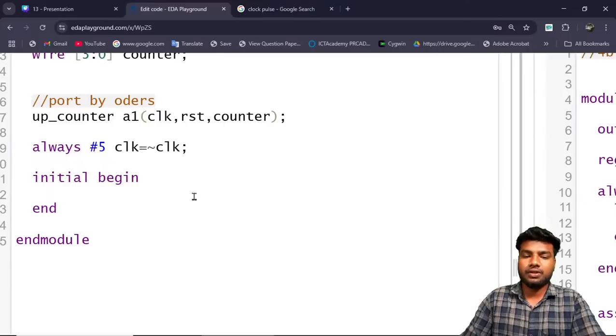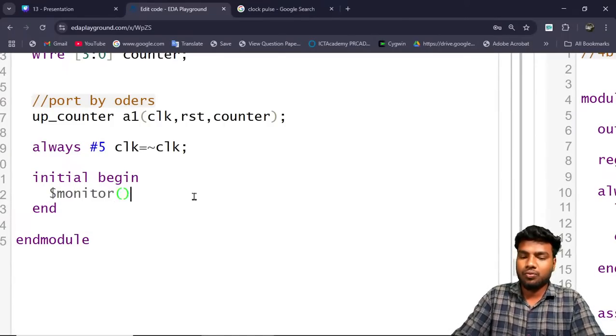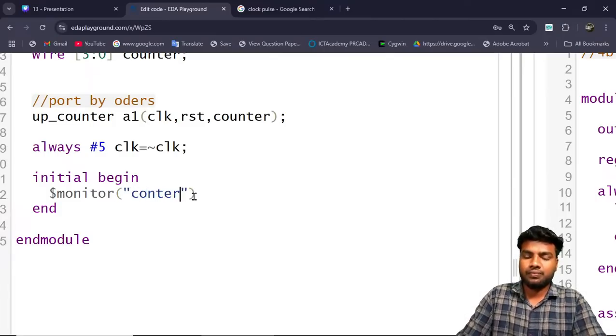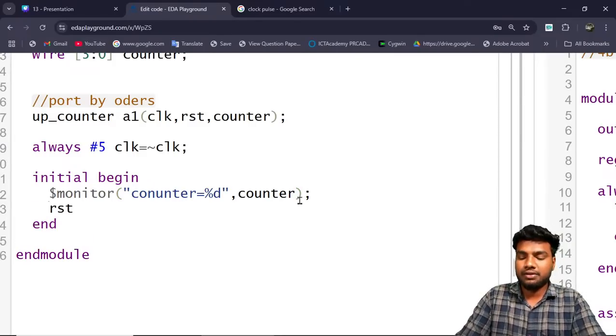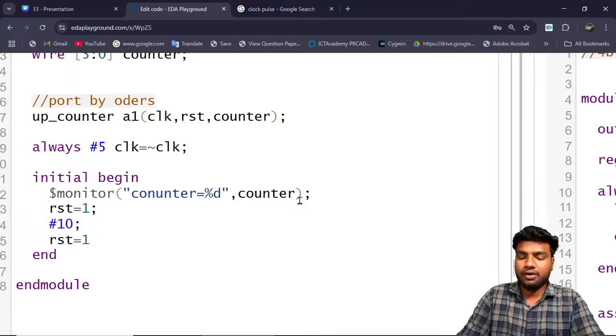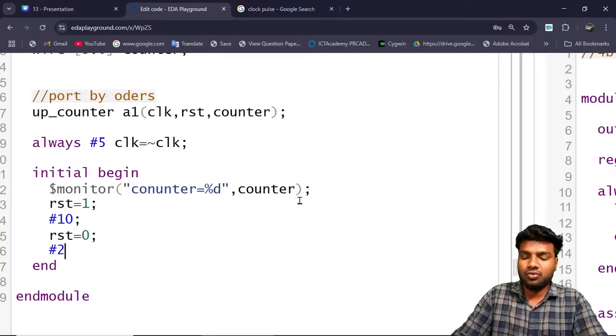In the stimulus, firstly I write my $monitor to see my output values. I want to see the counter value only, counter in the form of decimal. So in the starting, in the initial stage of my simulation, my reset will be high, and then after some delay I give reset equal to 0. I will run up to 200 nanoseconds.